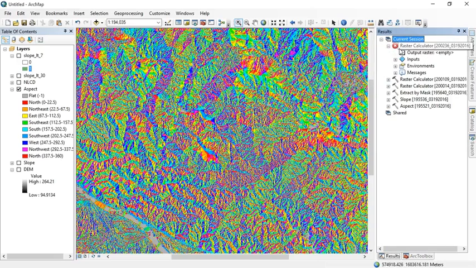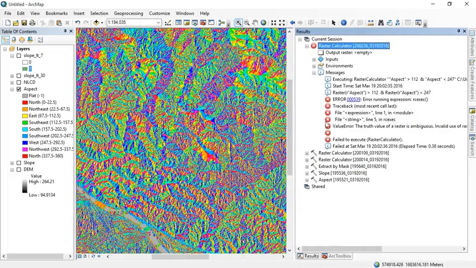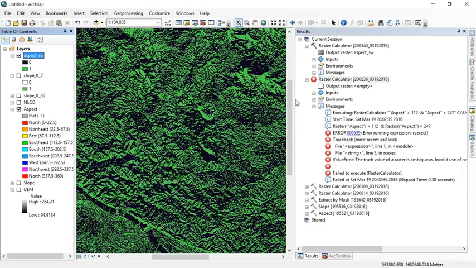It looks like it failed. So I probably did something wrong here. And I did, I forgot to group them. So it needs to run these separately. It needs to compare the aspect here and compare the aspect here, and then bring these together. So it finished, and it gave me all the spots that face to the southwest here, which is great.